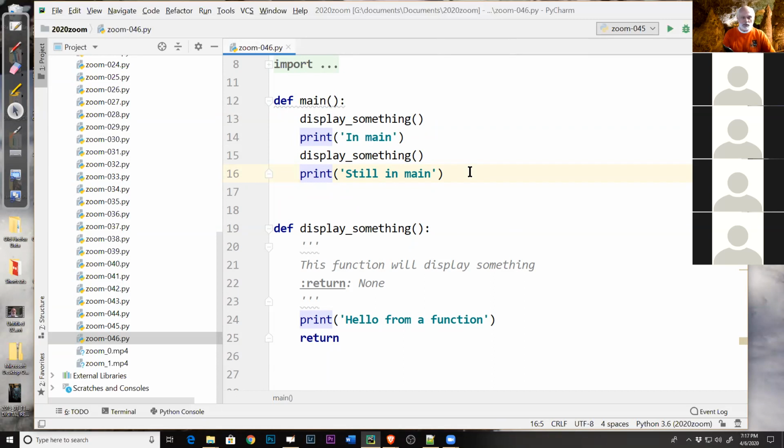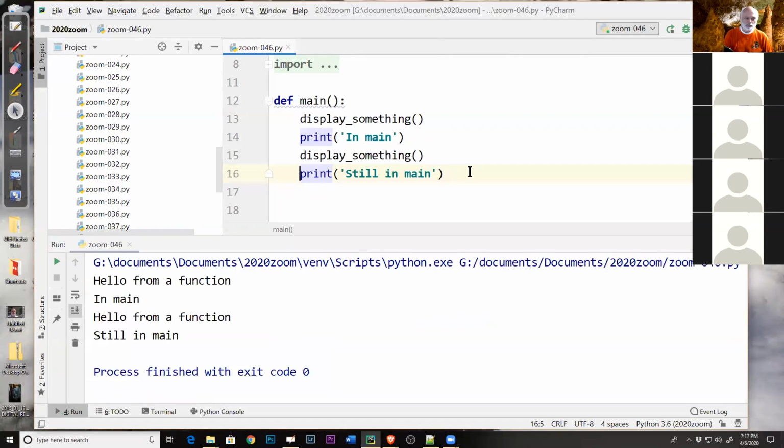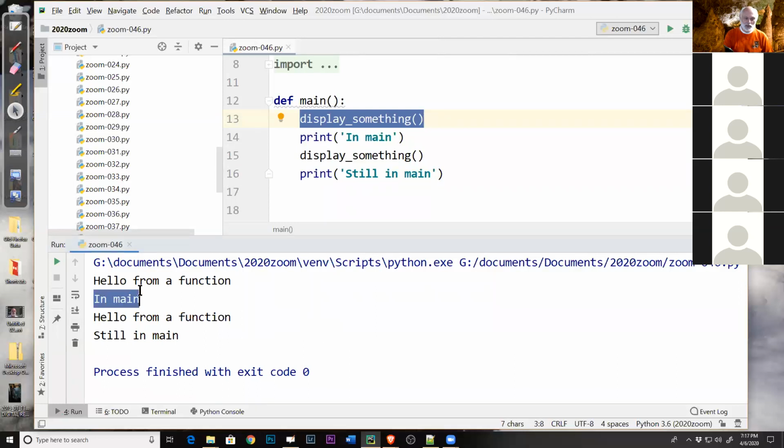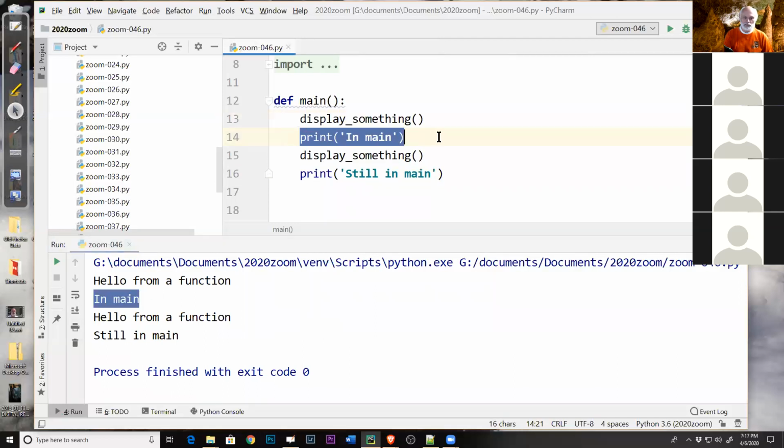So I'm going to run this, and there's that hello from a function. When it executed this, display something. Here's my in main. Came back, did this one. Then it's going to call the function again. So it does the hello from a function, comes back and does the still in main.